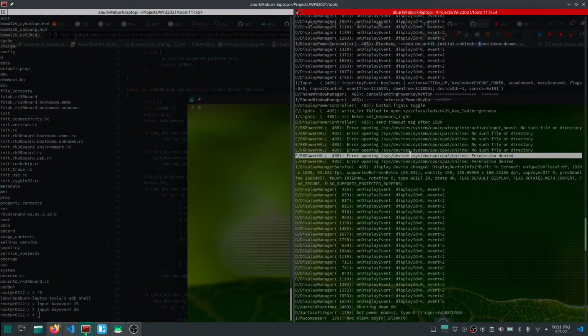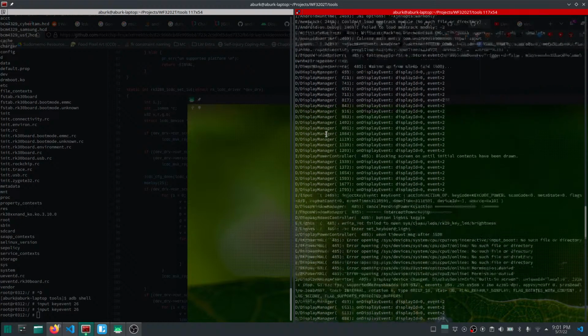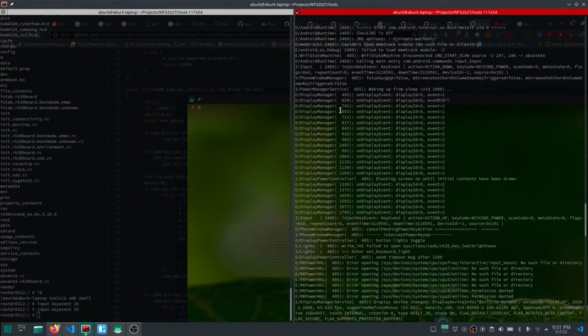Why would I get permission denied if it's a system thing? That's weird. Write int failed to sys class LEDs RK29. Wi-Fi to Android runtime, display manager, on display event. So this is when it wakes up.